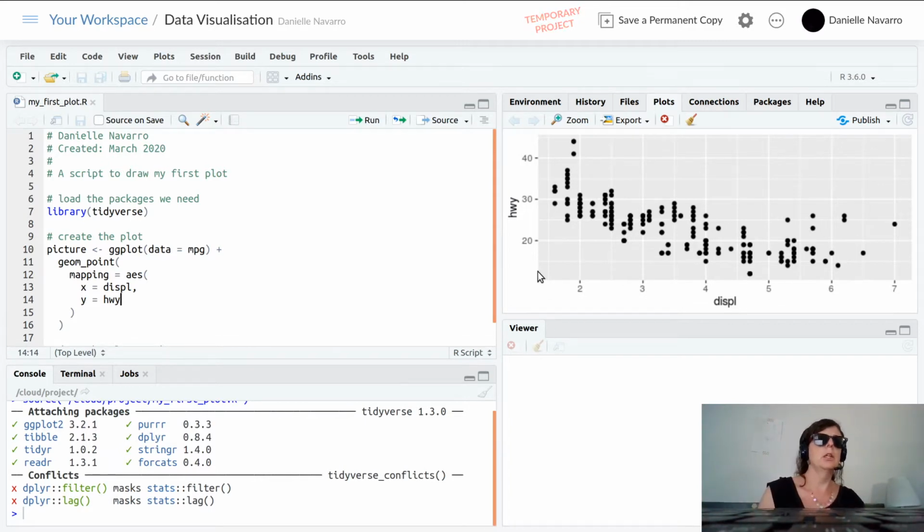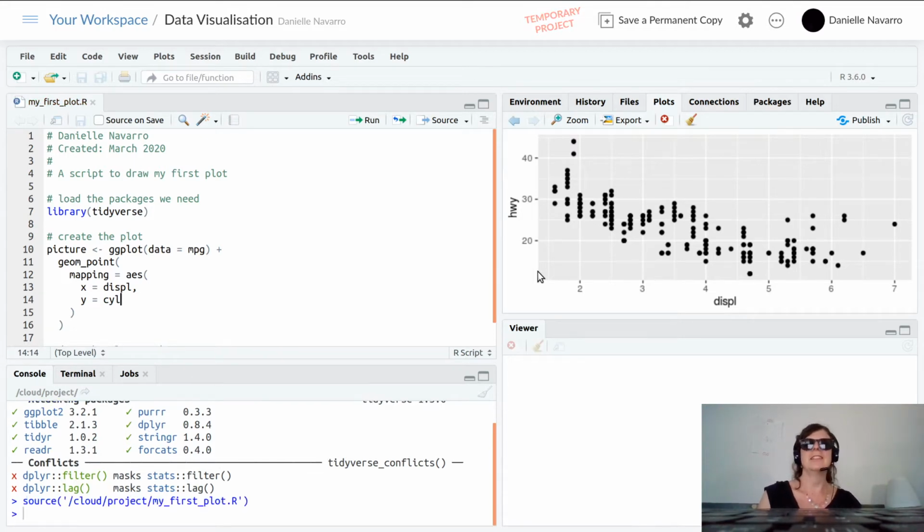If I instead say on the y-axis, I will plot the... let's go back to the... actually, you know what? I'm going to do a silly plot. I'm going to plot the number of cylinders on the y-axis. So we'll go Control S to save, Control Shift S to source.